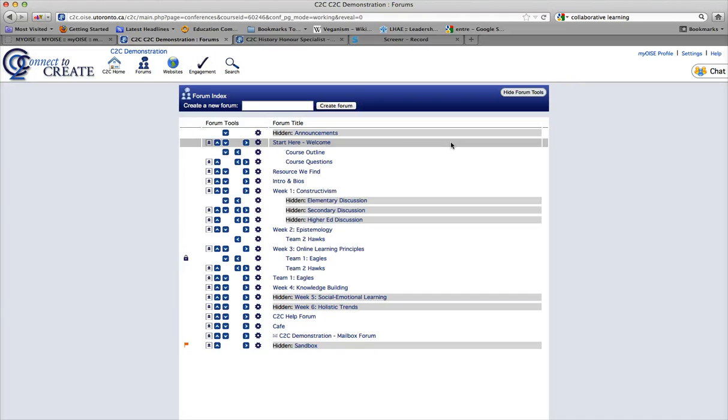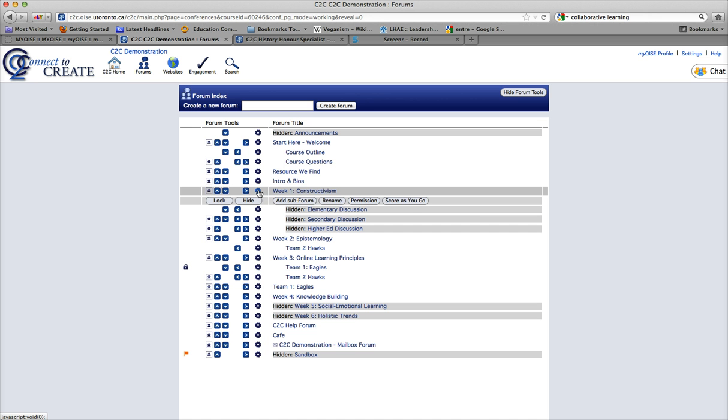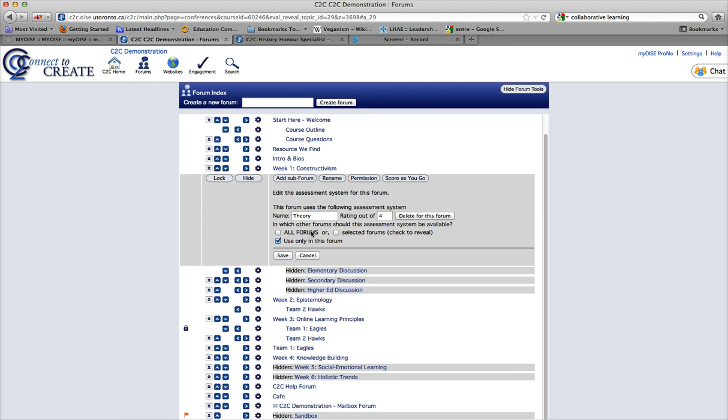Thus, let me show you one that is already set up. If I click on the cog here in week 1 constructivism and do score as you go, there's already one that is set up here. There's assessment rubric. It is a rating out of 4, and we've called it theory. So that week I am looking for theory, whatever that means in that particular course. It can be even more specific.